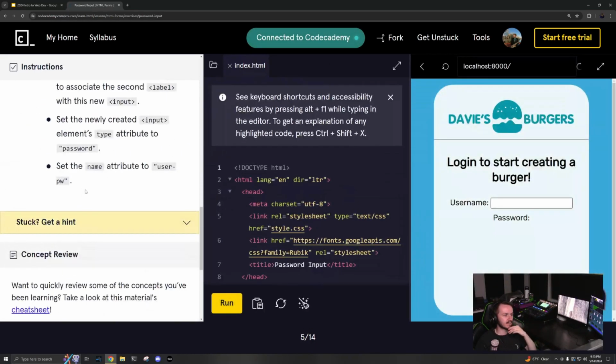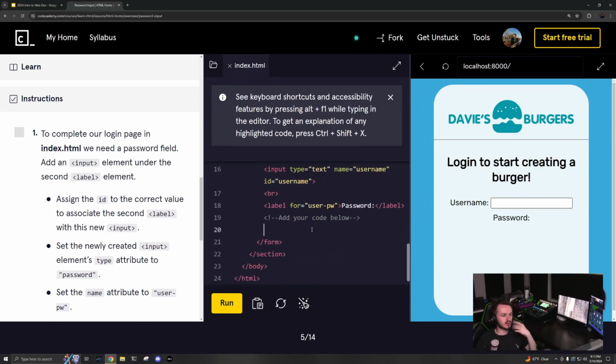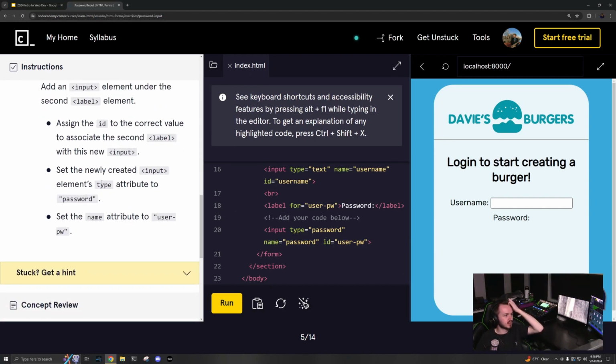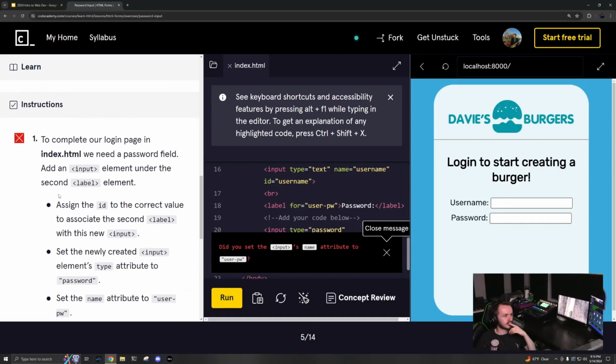Password input. All right. This is just another thing. So notice how as for user PW, we're going to say input type equals password, name equals password, ID equals user hyphen PW. Okay. And then yep, I did all that. Yep, run. Oh.